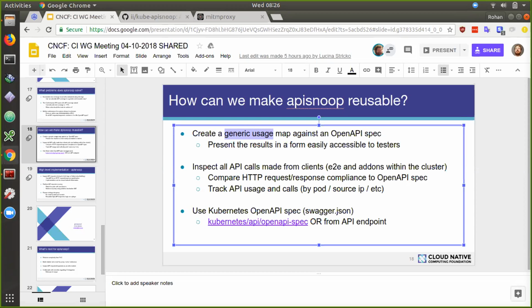You just need to basically insert yourself in between the server and the client, and then you can intercept the traffic and use that to check for conformance against your OpenAPI spec. And then one of the ideas, as I might have said before, is the idea of reuse. Yes, this can be used for Kubernetes, but it could also be used for other open source projects.